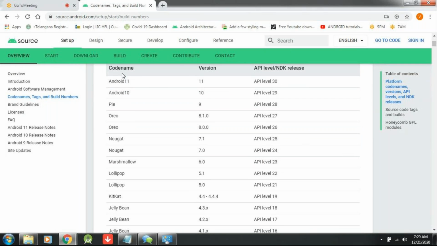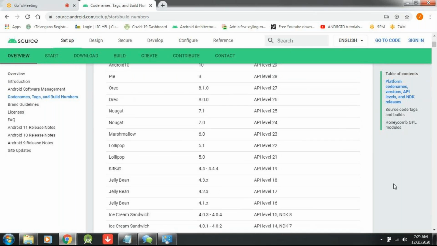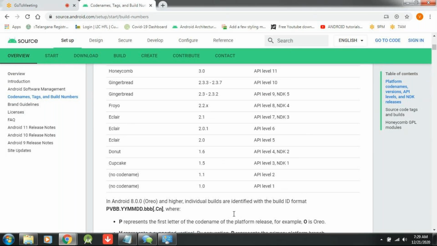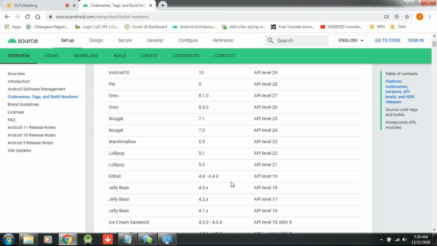Here, a table is available with code name, version, API level, NDK. You will also get this from developer.android.com. See here, the first version they released in the year 2005. I told you the name is either Astro or Alpha. They didn't write any code name. So that is version one.